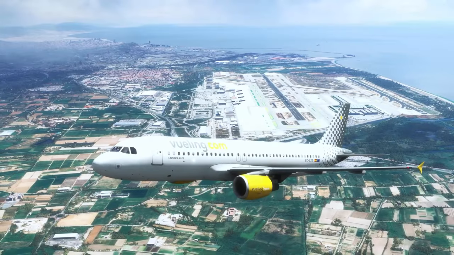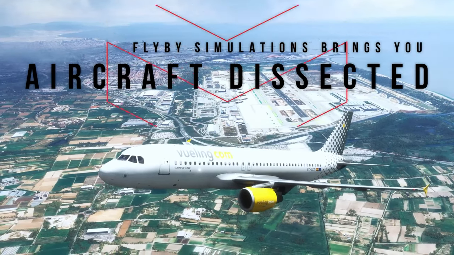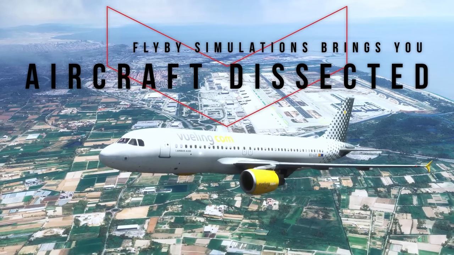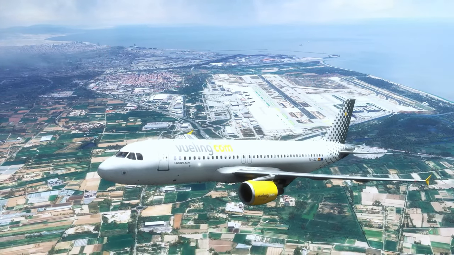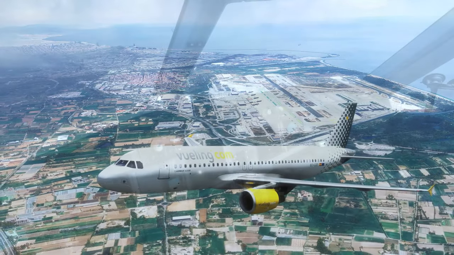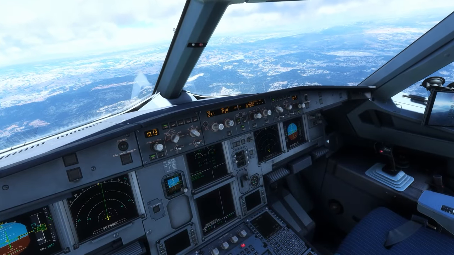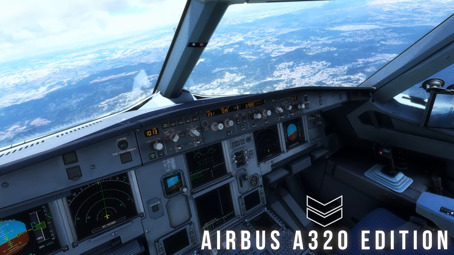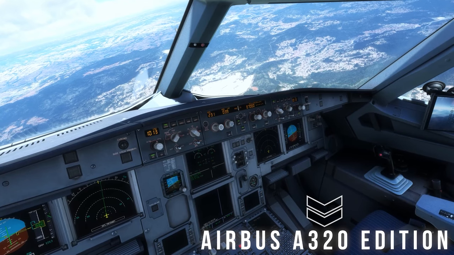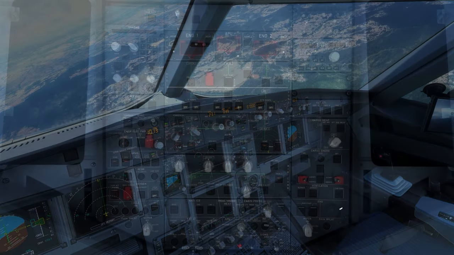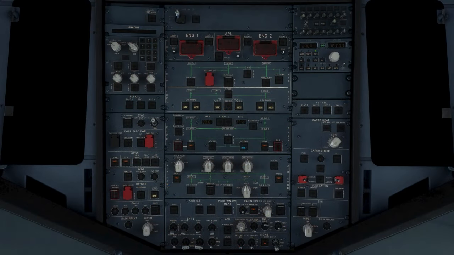What's going on, guys? Flyby Simulations here, and welcome to the second episode in my Aircraft Dissected series, wherein we delve into every single switch, knob, and display in the flight deck of the Airbus A320 family to give you guys an in-depth understanding of every system present within the aircraft. Now, in the previous episode, we took a look at the left-hand column of the lower overhead panel in the flight deck, and in this episode, we're going to be taking a look at the central column.